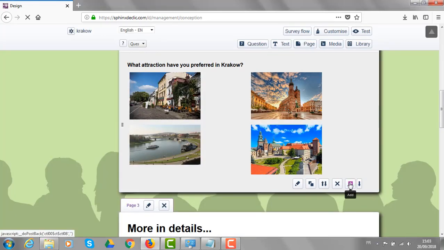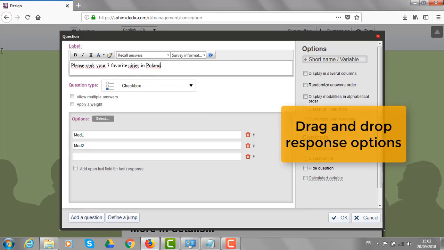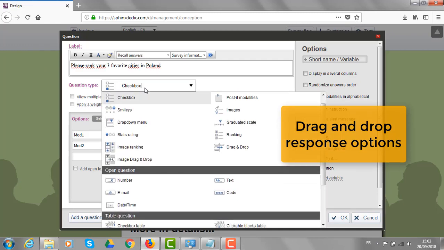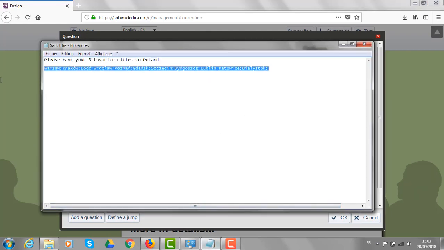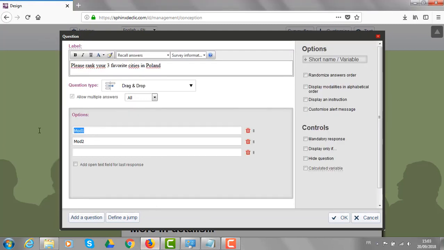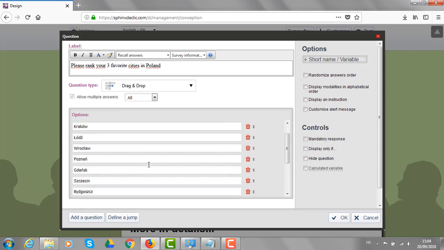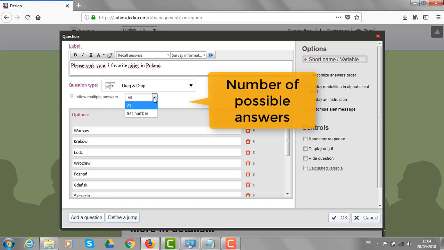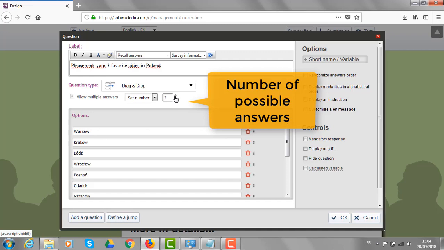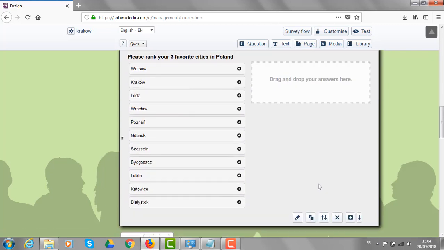Let me show you how now to insert a question with drag and drop response option. So I need to go there on the question type and choose drag and drop. I want the tourists to rank their 3 favorite cities in Poland. I already have a list of cities here ready. Let's go. I can change if there are some mistakes here. Mod 2 must be cancelled. Great. And I need to define the number of possible answers here, being 3, because I want them to rank their 3 favorite cities. I click on OK, and the drag and drop is ready.